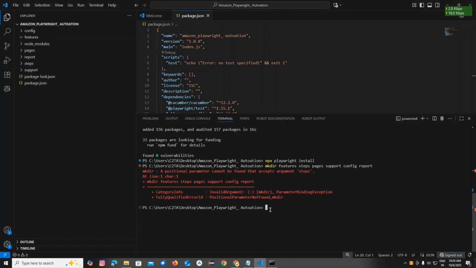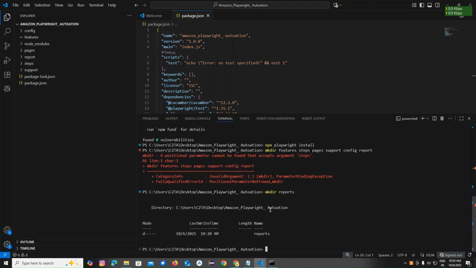In your terminal, you should give mkdir. You should give a single folder; you can't create multiple folders. For example, I'm just going to give reports. I already had a reports folder, so let me add yes here. You can see a folder has been created. Multiple folders it won't accept.